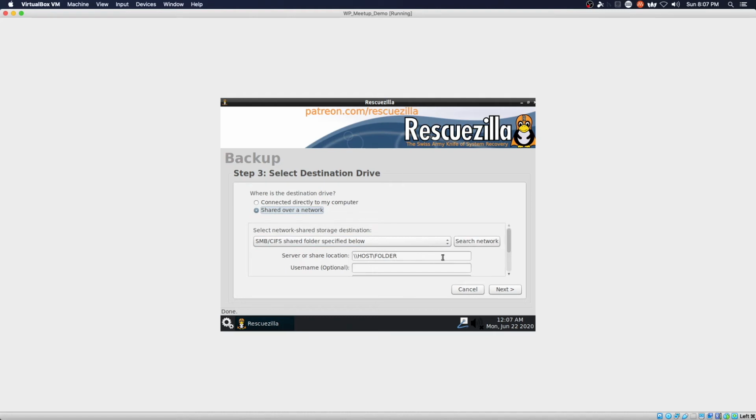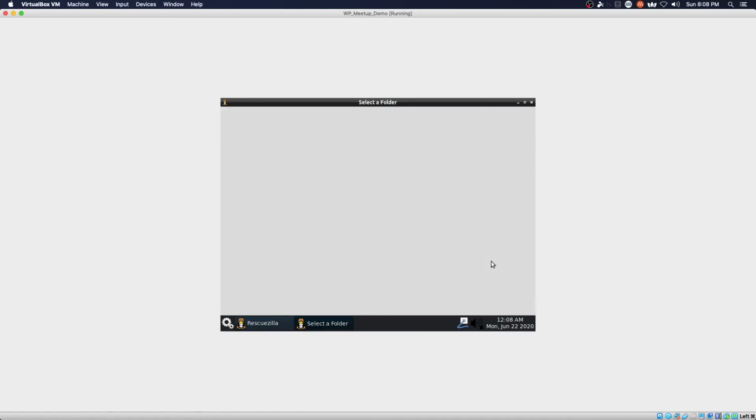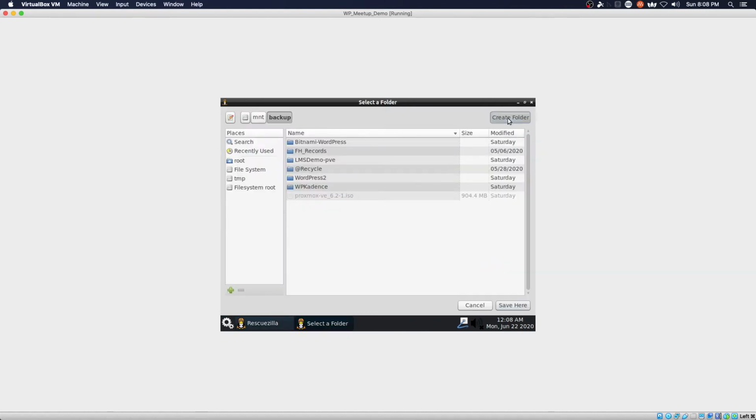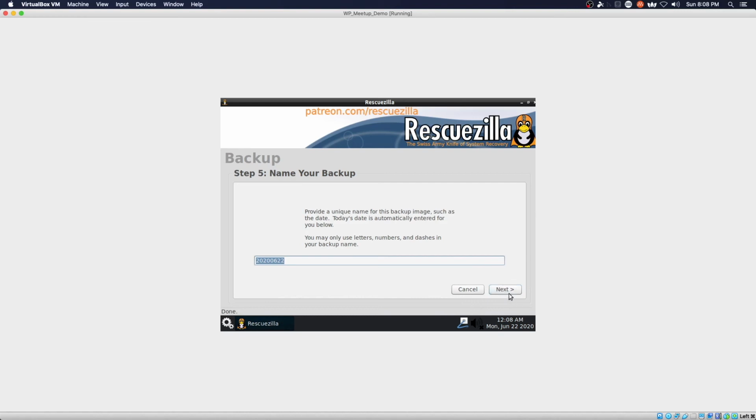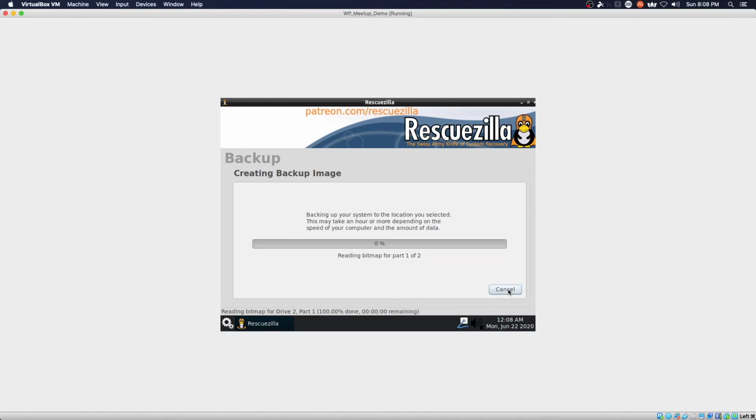And so we are going to put in the IP address of the NAS, and the directory we want to save into, and the credentials to log in. And we click next. And we're going to browse and create a new folder, and we're going to say VM backup demo, and we want to save here. Next, next, and then we wait.